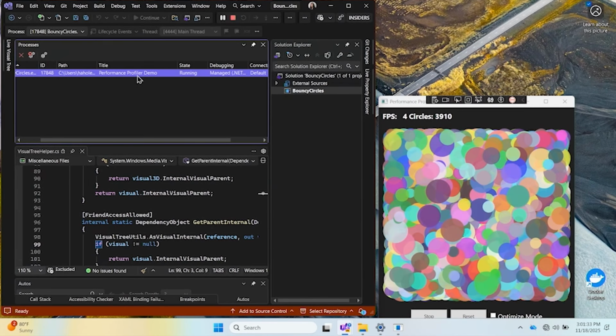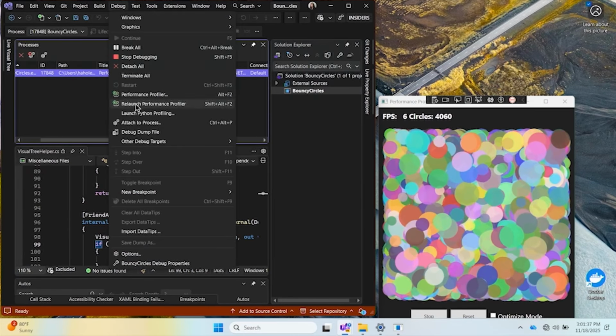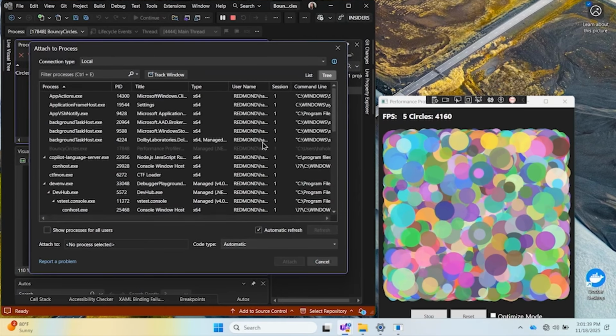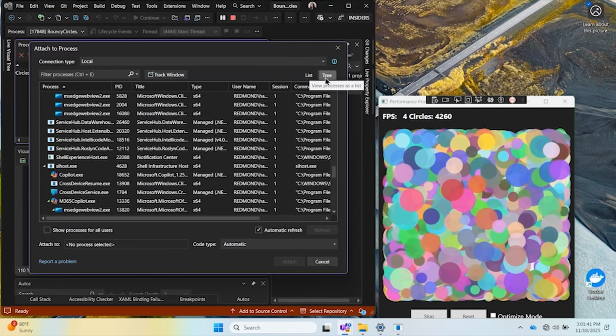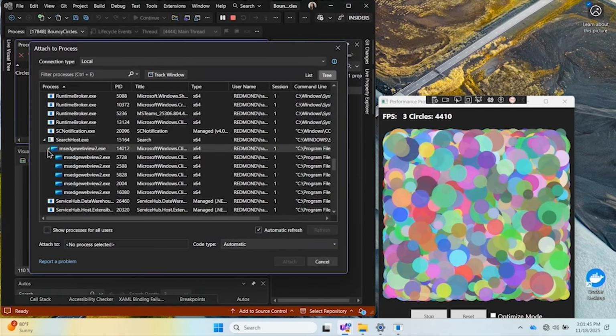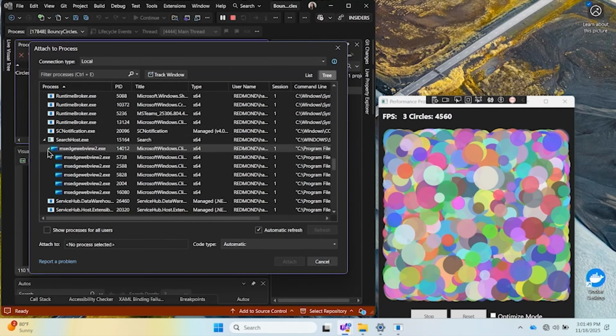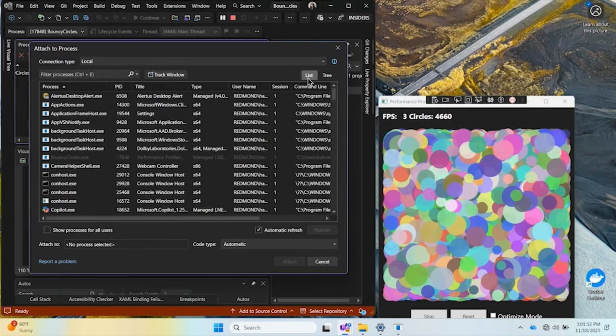Then it's easy to find the process in that list. Also, in the Attach to Process dialog, one thing I really like to use is the tree view. If you're trying to find something, the tree view gives a more detailed structure, so you can easily find the process you need instead of just a list view.